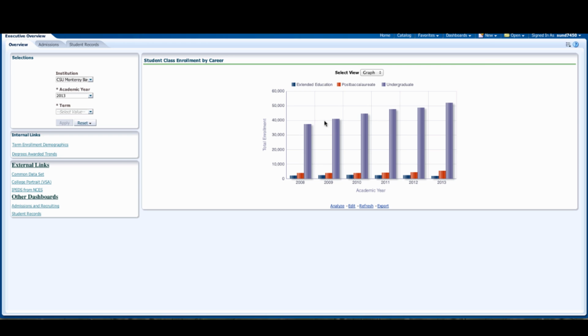But before I get to that, I want to talk about the links over on the side here. So the internal links go to areas within the dashboard, and then there are also links to other dashboards. And then there are these external links. As delivered, these went to project pages about the common data set, about the college portrait, and about iPads. And we thought it was more appropriate to link to an institution's own page with the actual data.